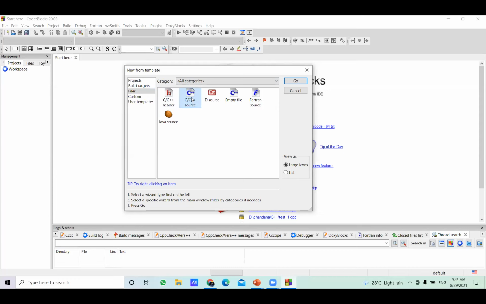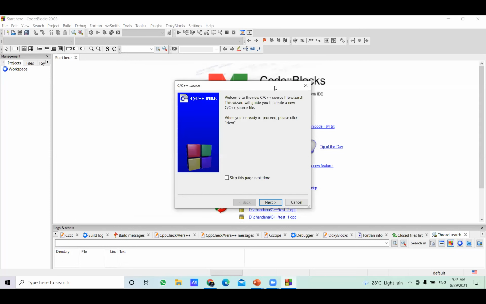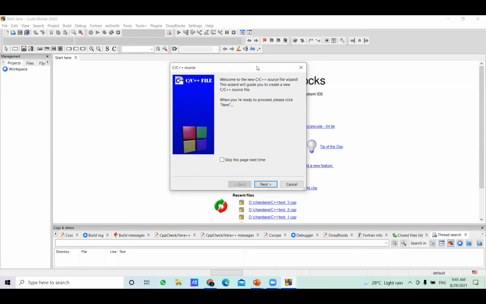Click on it, and then click the Go button there. Right. When you are doing this the first time, you will get this message also. If you do not want to show this message again, you can check here, skip this page next time. Otherwise, you don't need to check it. Then click Next.